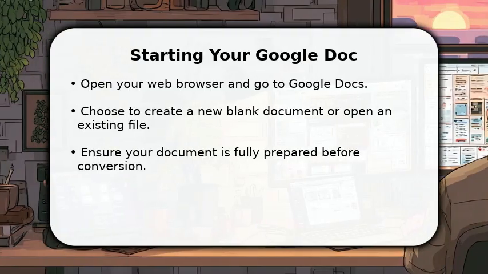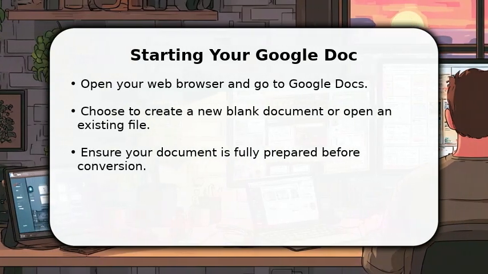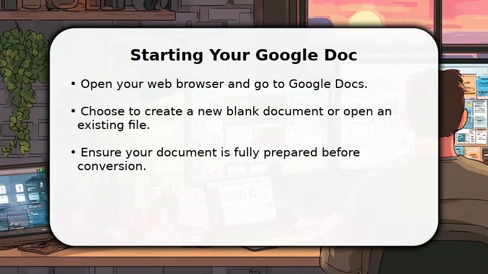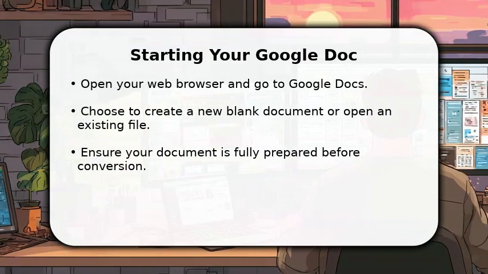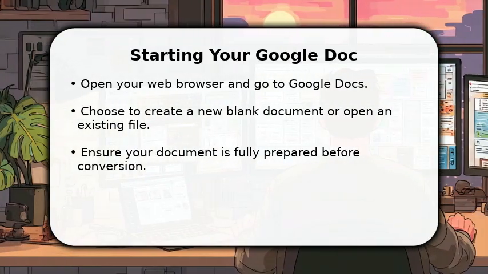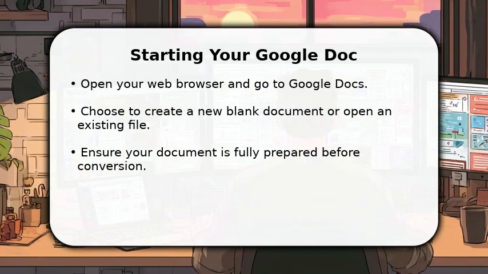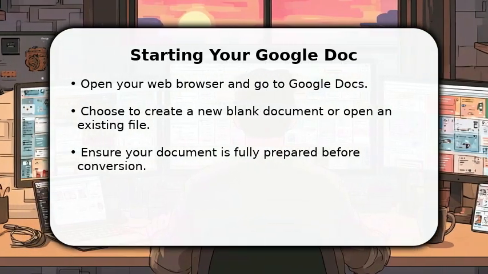In this video, I will explain how to make a PDF using Google Docs. First, open your web browser and navigate to Docs.Google.com. You can either start a brand new blank document or open an existing file that you wish to convert.